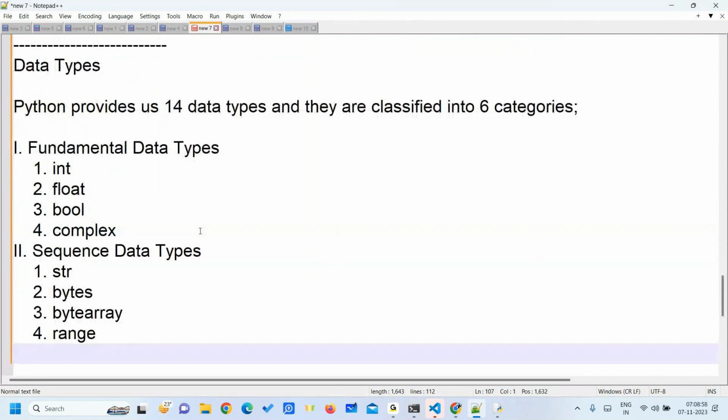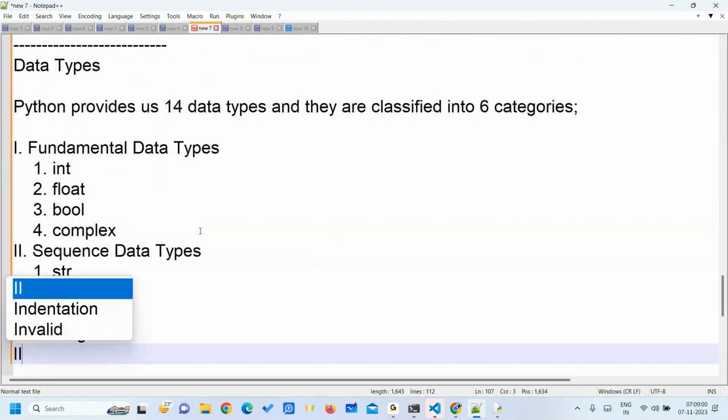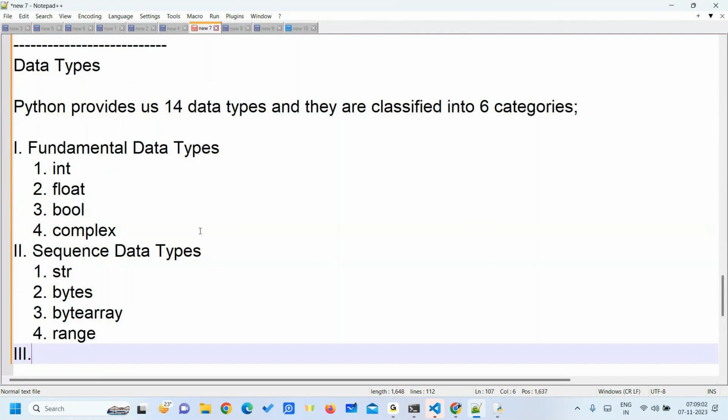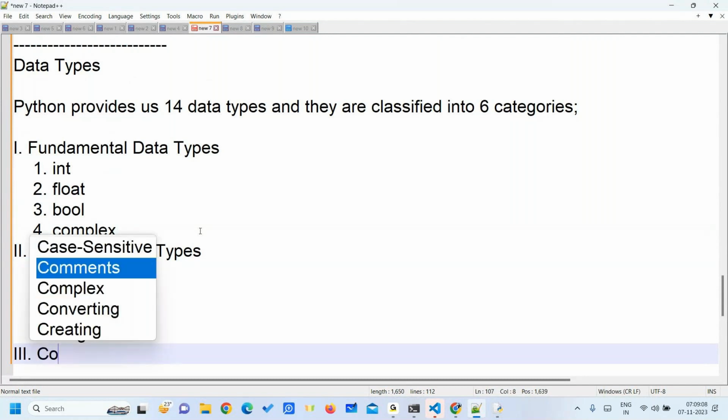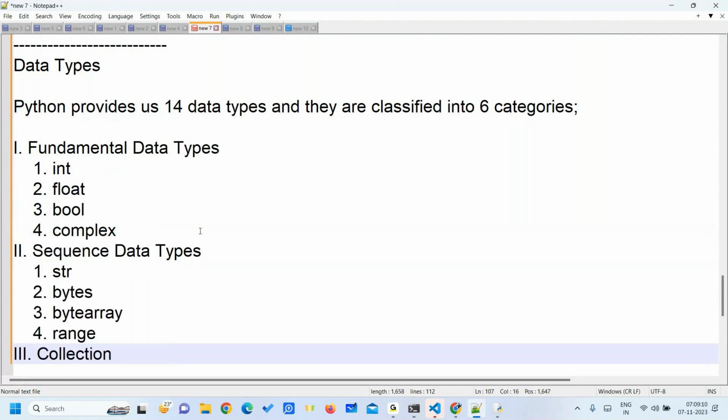And then third one is list category, list type of data, list types. These are called, we can take them as collections data type, collections data type.